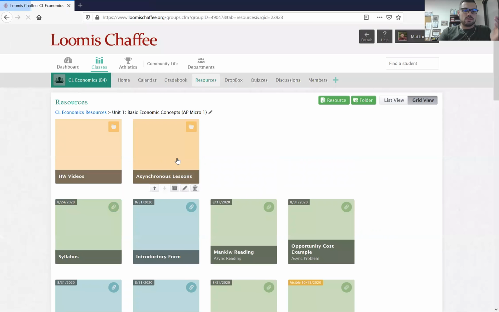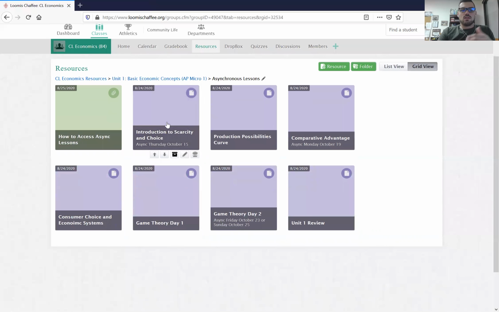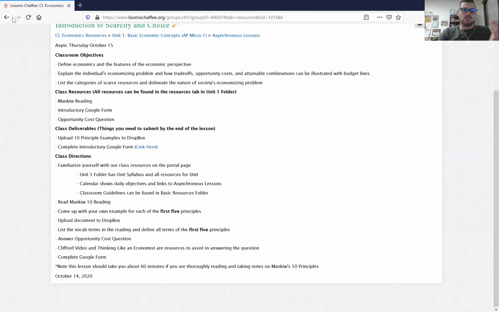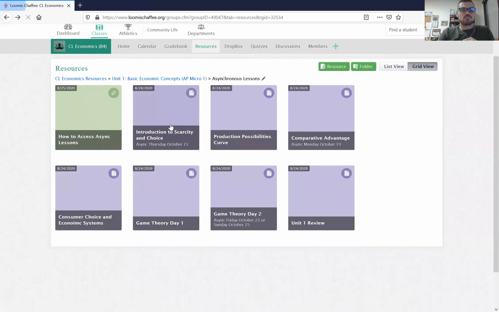You have the asynchronous lessons. Again, right here, you see them spelled this. So previous term, every day we had an asynchronous component because it's half split. So you see the asynchronous lessons with the axis, you just click it, boom, whatever you need to do. Again, asynchronous work will be graded as well.